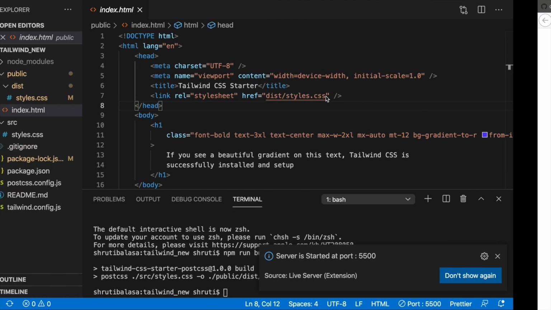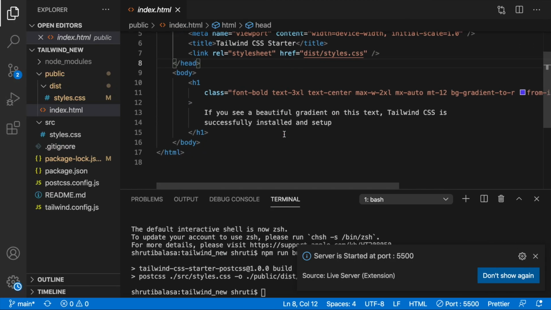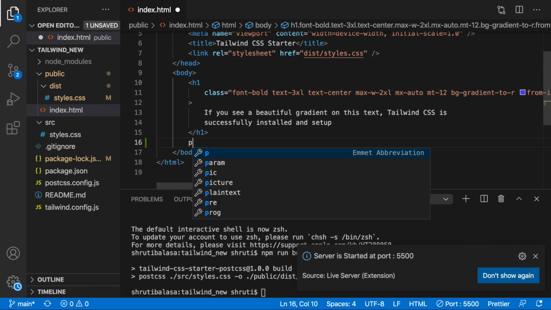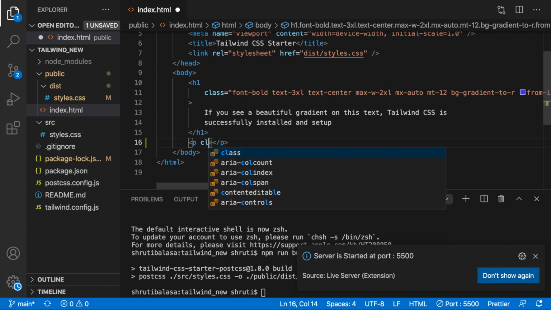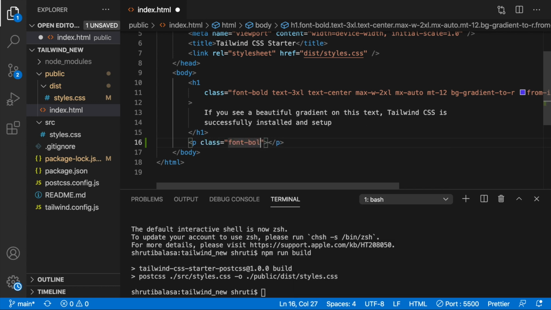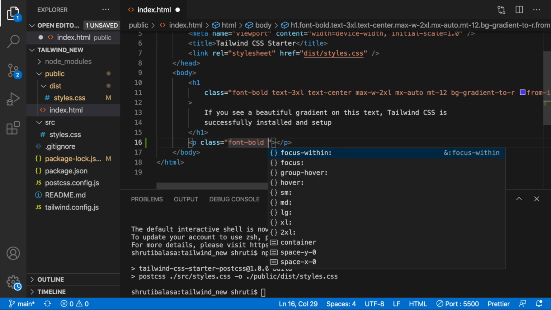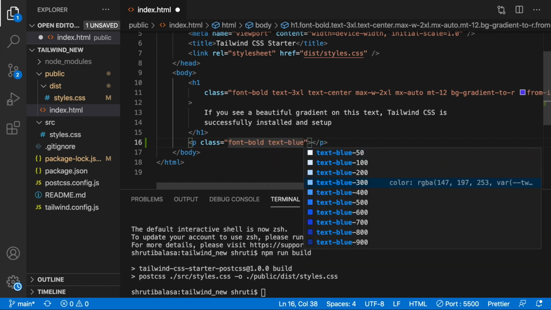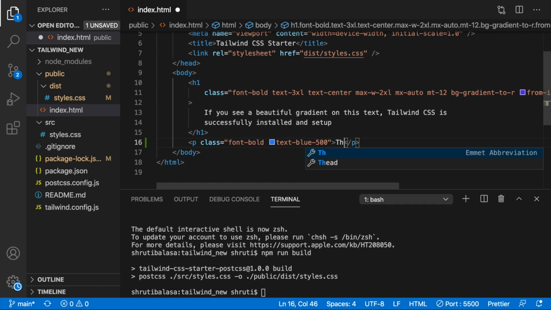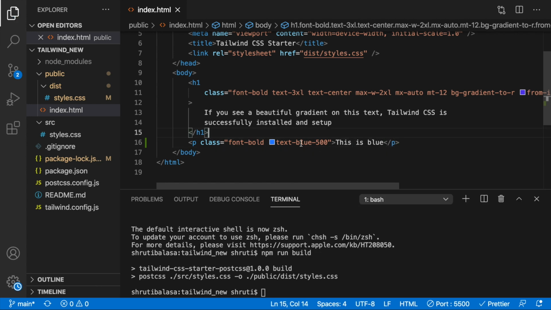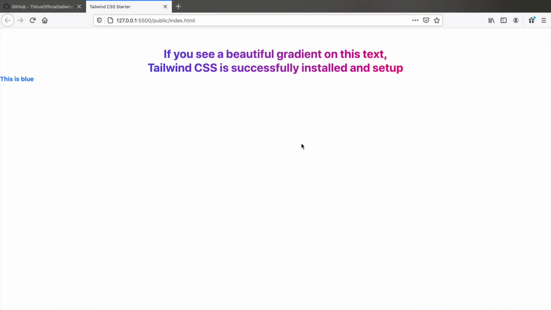So that's it. You can really edit whatever else you want here. You can add a paragraph. You can say use font bold and say text blue 500 and say this is blue. Save it, and you will notice that the paragraph is styled using Tailwind CSS.